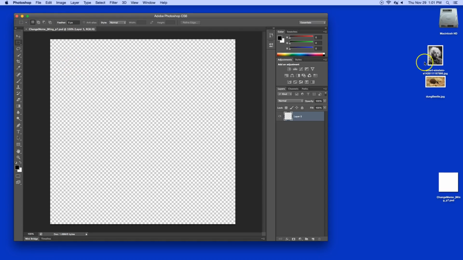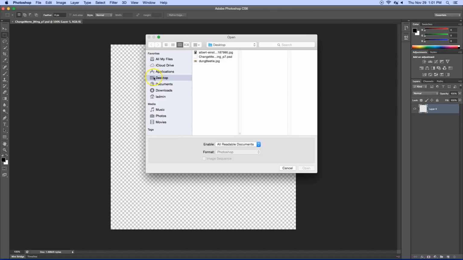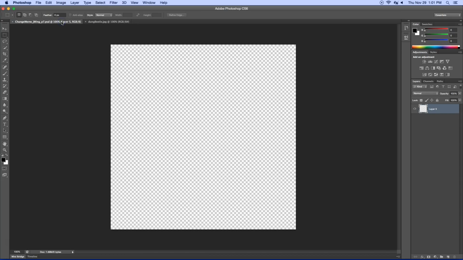To get these two documents in here and the quote, first thing I'm going to do is click this green button to make it go full screen. File, Open, click on the desktop, and I'm going to put the dung beetle picture in first. Notice how the image is larger than the final one that I'm going to work on. I'm going to select the whole image by doing Command A. That selects everything on the page. I'm going to copy it, Command C. Then I'm going to click on this tab and paste it, Command V as in Victor.